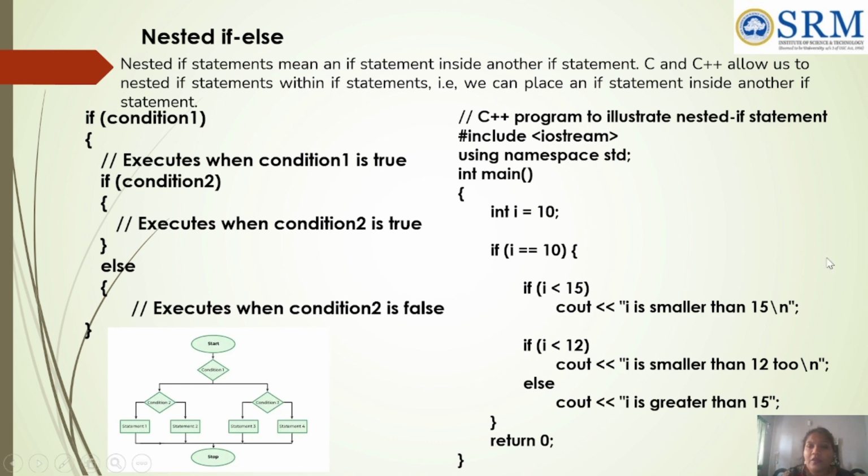We will see a simple program where we have declared i is equal to 10. If i is 10, it is true, and only then it goes to the if block. Then it checks if i is less than 15. Since it is true here itself, this statement will be printed and it will not check the other condition. It will just check this and come out. So the answer will be "i is smaller than 15". If one statement is true, it executes that and comes out.